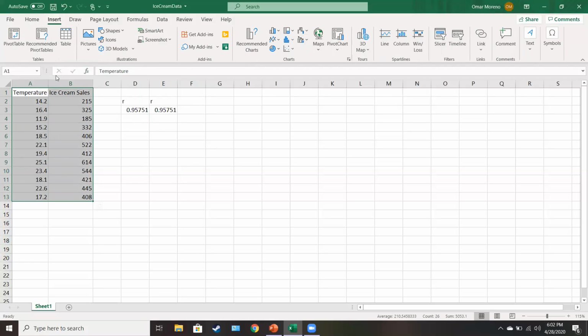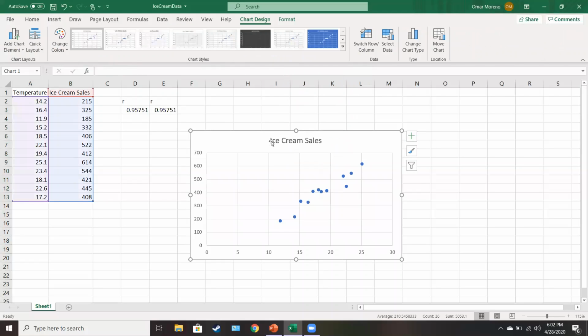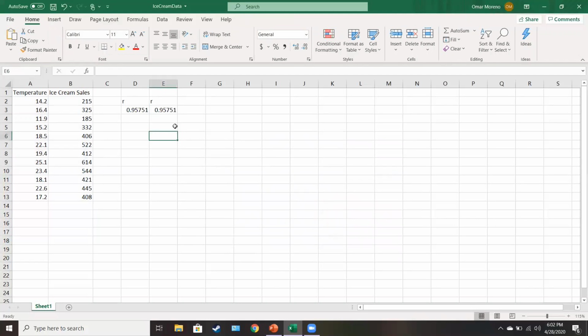We just select everything, go to Insert. I think scatter plots are up here, yeah. So you can see, I think that did it correctly. This is temperature and ice cream sales. As temperature goes up, ice cream sales also go up, right? So this positive linear trend is being represented with our statistic there. So yeah, pretty short tutorial there.